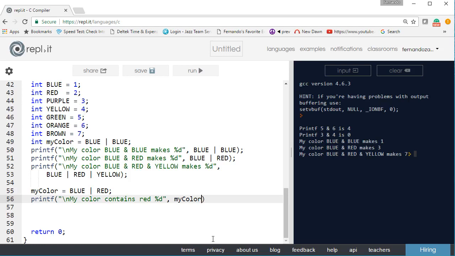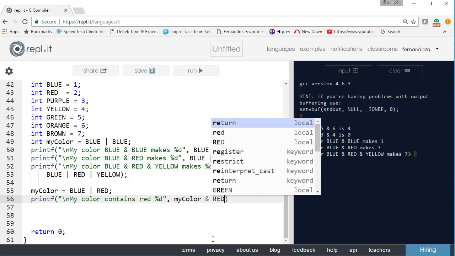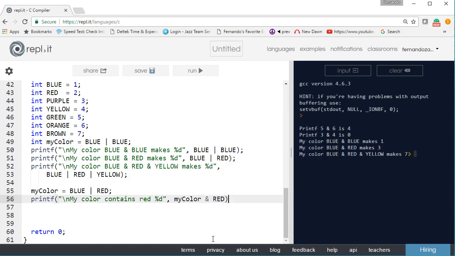My color contains red. I want to see if red is contained in my color, and I can say "my color & red", right? Because I have my color, which is blue and red, and blue and red are going to make 3.